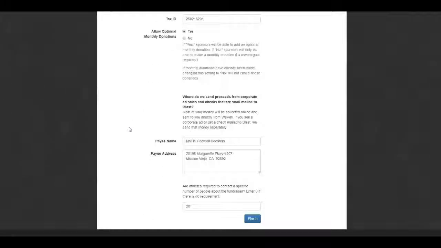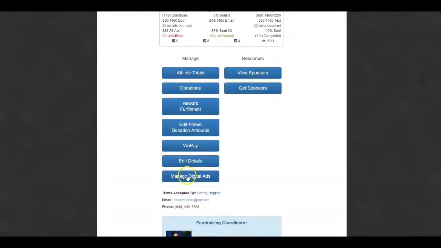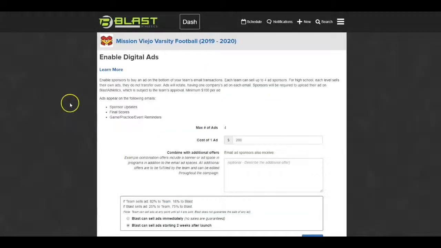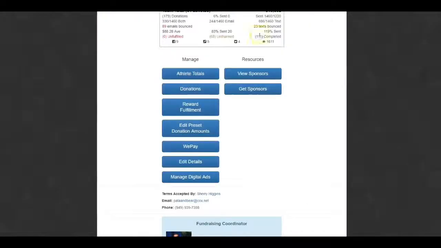And what's important to note too is that you can edit your goal. So if you had initially set a goal for 20,000, like this team did, they quickly exceeded it, so they now changed their goal to 30. So you can continue to change your goal throughout the fundraiser if you keep exceeding the one you had set. And manage digital ads. So if this team were selling digital ad space, you could change the amount that you're selling them for and set that price.